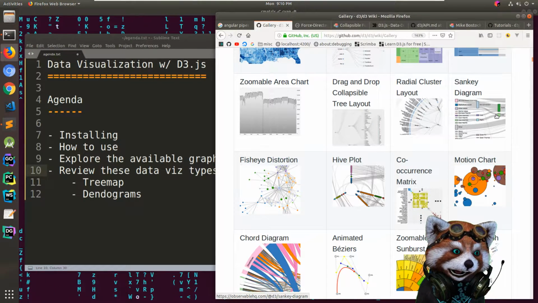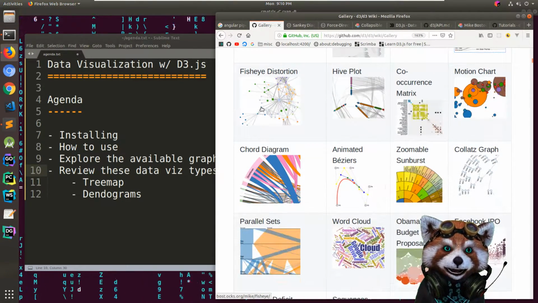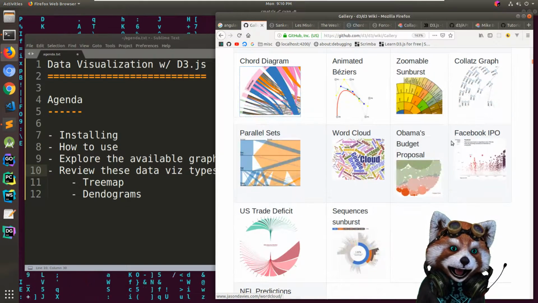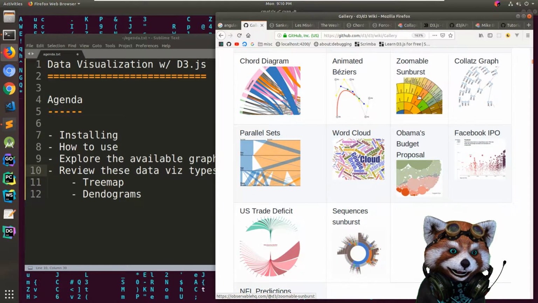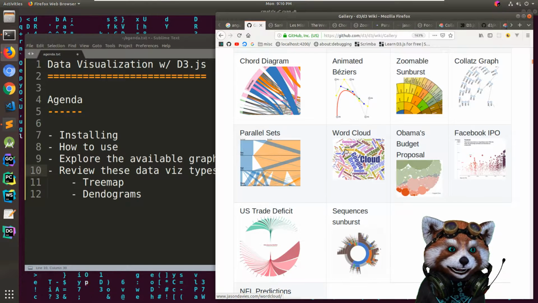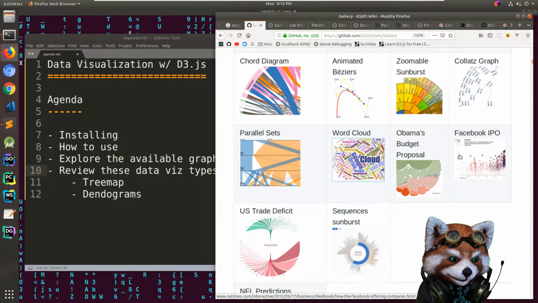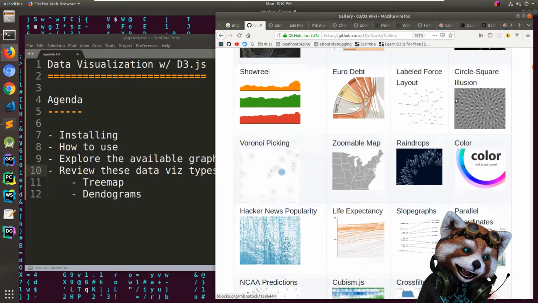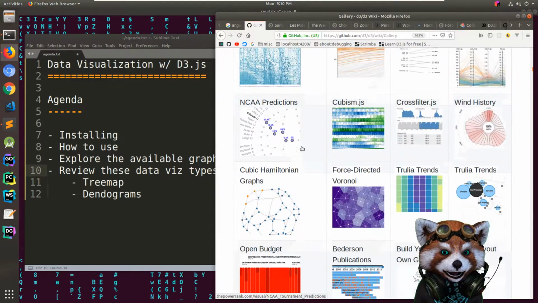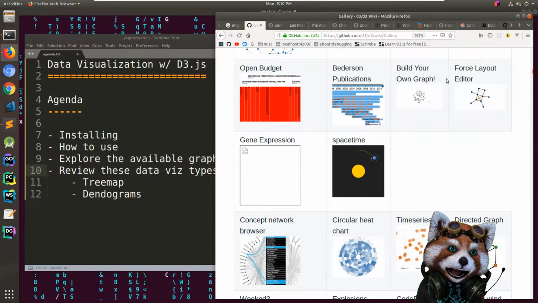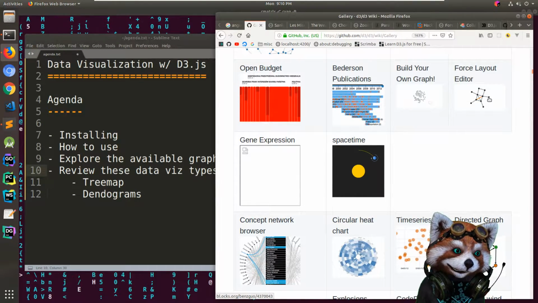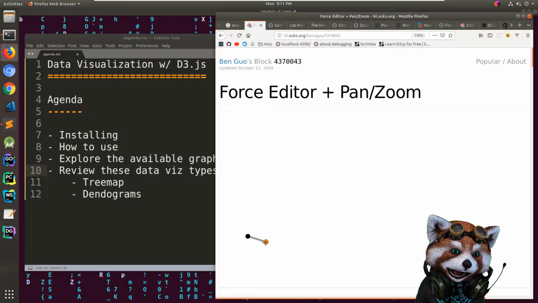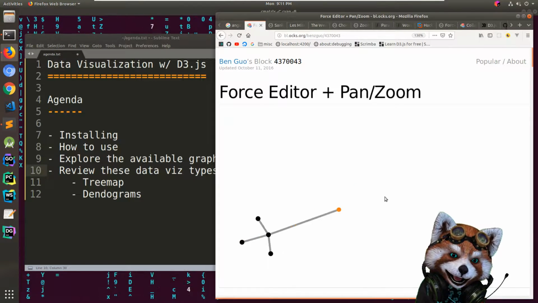Area chart, a Sankey diagram, fisheye distortion, hive plot, co-occurrence matrix, motion chart. Just look how many things there are. A word cloud. That one's cool. Huh. So just look at all the possibilities with this library. So, it looks like there's a lot of things. Build your own graph. Force editor layout. Huh. Look at this, you could even just build one dynamically.